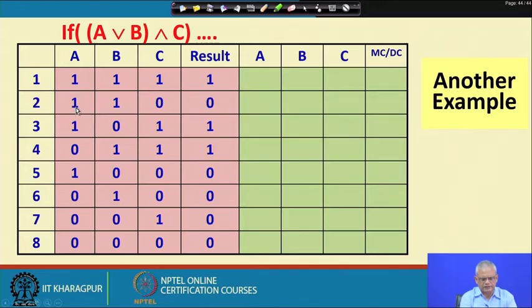Now, let us check the second one. When A is 1, B, C is 1 0, outcome is 0. Now, let us check where 1 0. So, this also does not help us. Now, let us check the third one. So, A is 1, B, C are held at 0 1, outcome is 1. Now, let us see where it is 0 1. Okay. So, A has toggled from 1 to 0 and B, C are remaining 0 1 and the outcome has toggled, and therefore, we select these two.